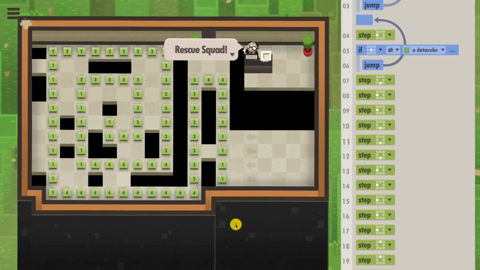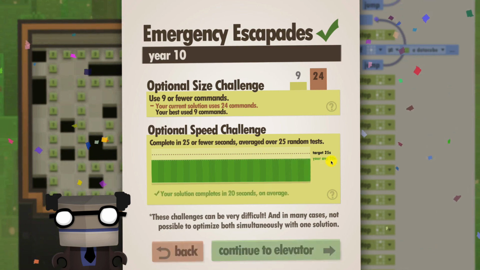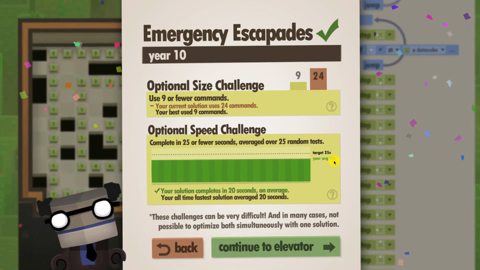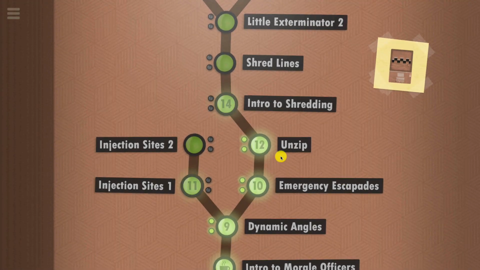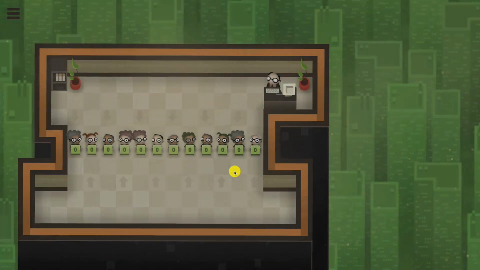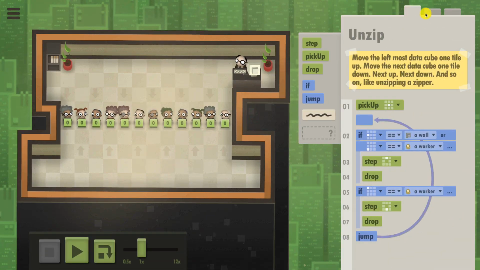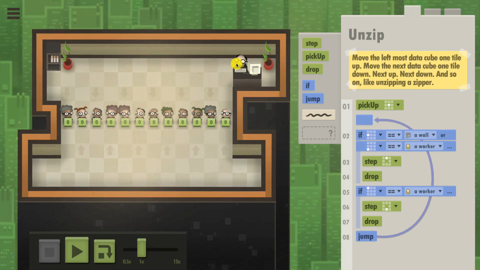Sure, so we managed to complete it in an average of 20 seconds. Alright, so lastly, I'll talk about unzip. Unzip is really fast. I actually managed to get the optimization really fast. I think I get both of them.